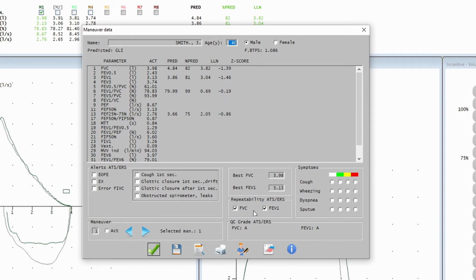We have different information in this window related to the acceptability of the test. The left side will show us the ATS/ERS warnings. In the center, we can see the best FVC and FEV1. Here we see the repeatability of the maneuvers. And on the right side, we have the symptoms that we can mark depending on the patient's situation, and it will be shown in a graphic on the patient trends menu.